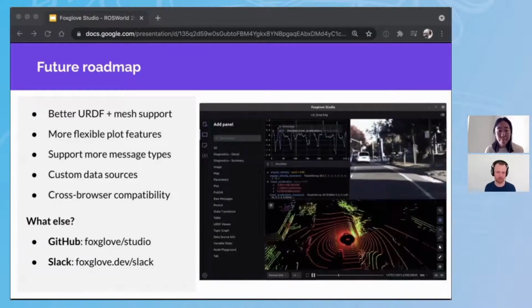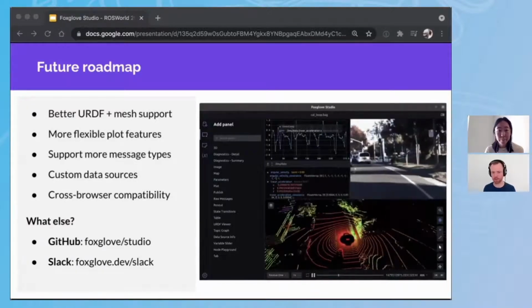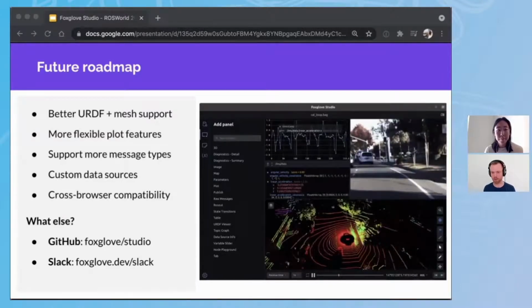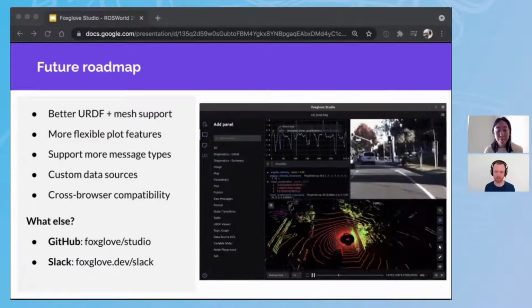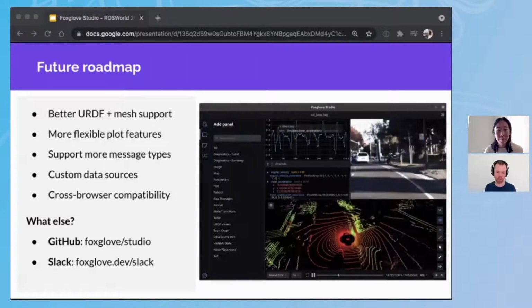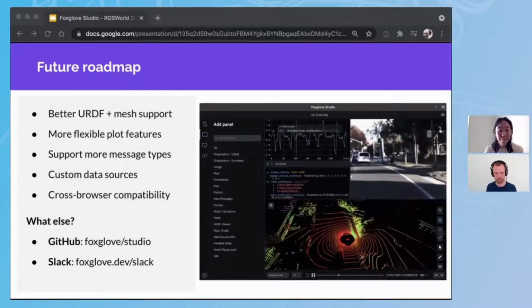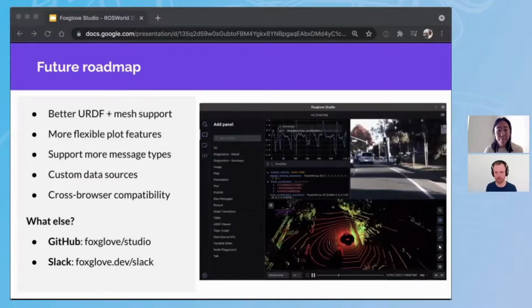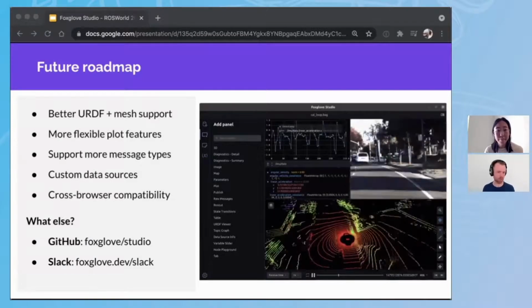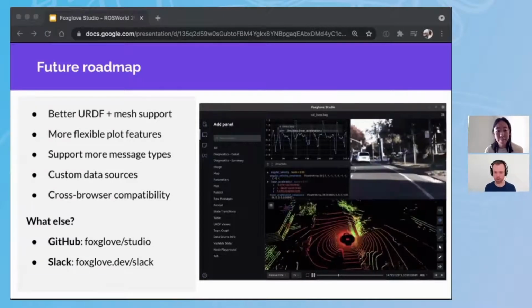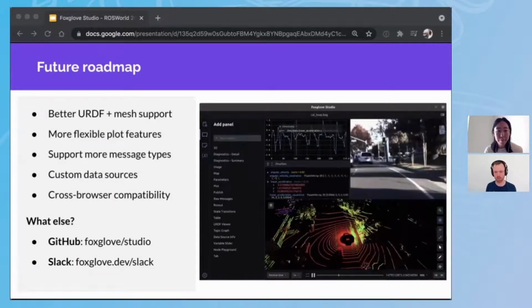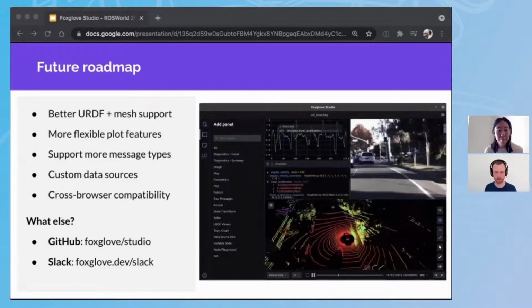Custom data sources. As Esther mentioned, we have support for ROS1 and ROS2 today. We have some additional data connections, but we want to make it easy for someone to write a new data source connector and then package that up as an extension. Right now, you can create a custom panel with an extension, but you cannot create a custom data source connector with an extension. Although the app is open source, so you can always fork it and do whatever you like, we really want to make it easy for you to create extensions and then load those extensions at runtime rather than having to build the whole app.